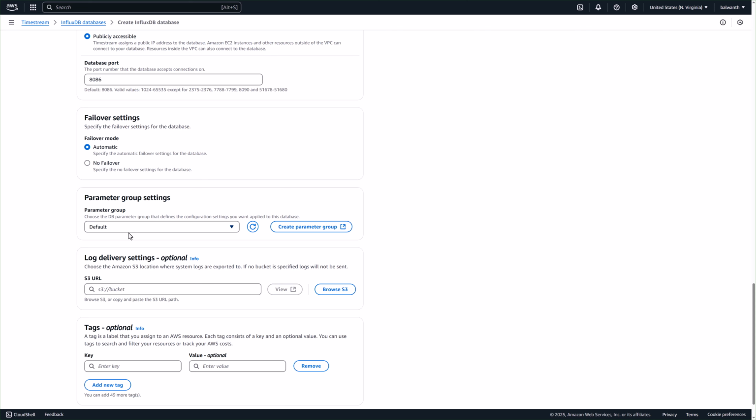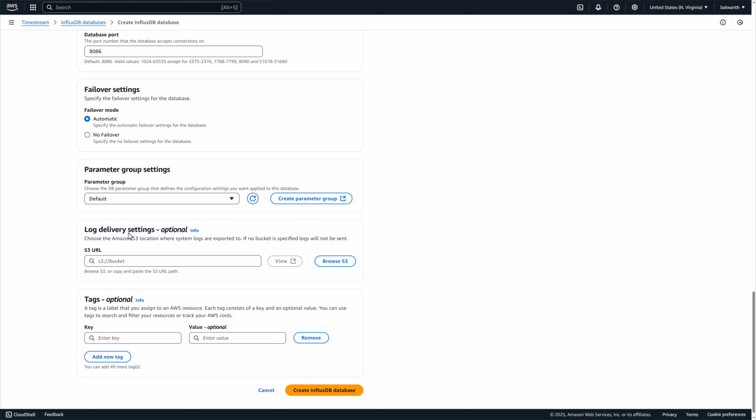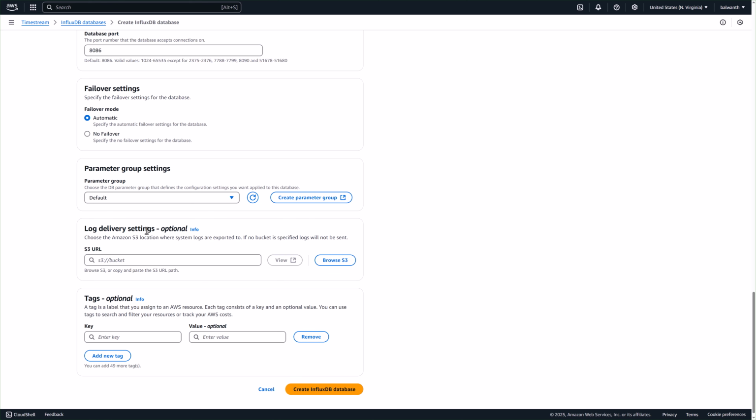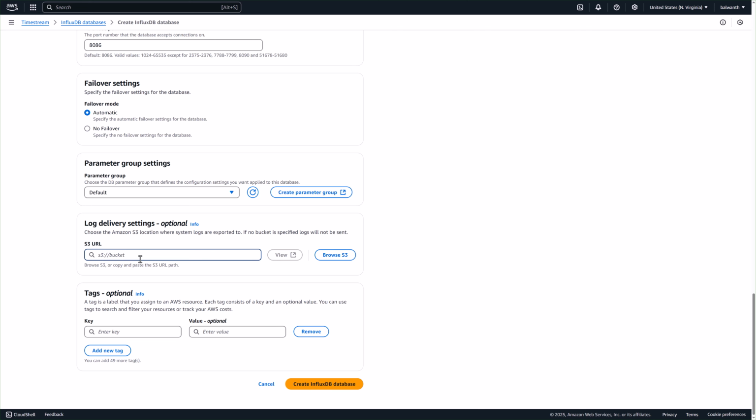And there is an option to create a parameter group with your required Influx configurations, but I'm going to choose default for now. For the log delivery settings, you can create an Influx S3 bucket and give the location here, so Influx logs will be shipped to that location for you to analyze. And there is a tags option also. I'm going to skip that for now, and I'm going to go ahead and create the Influx database.